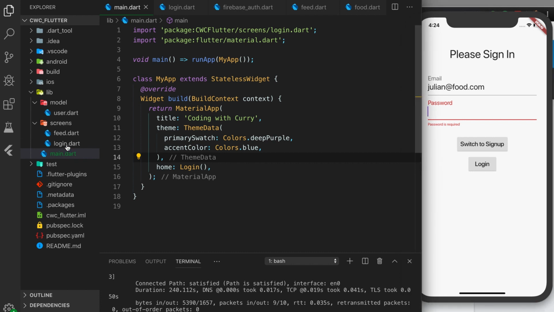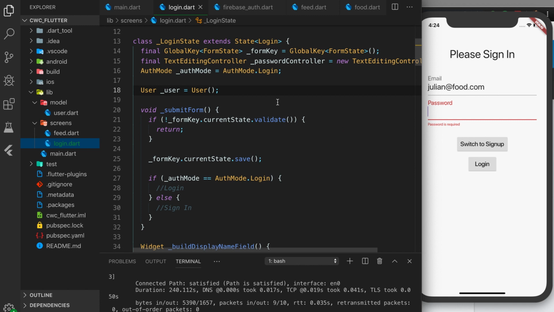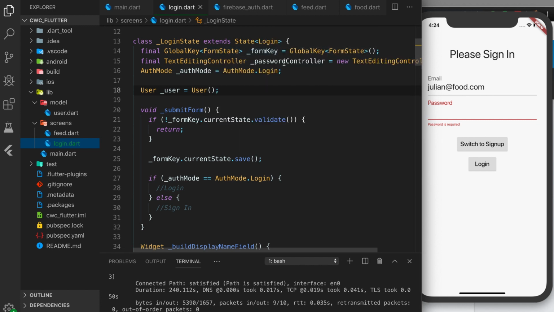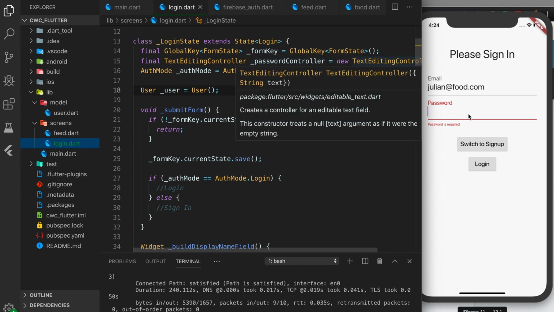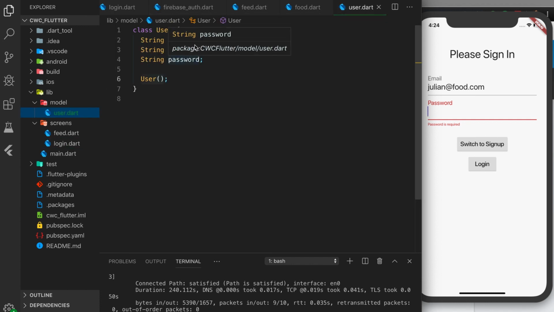If we go to our login screen here, we can see that we have a stateful widget and we have an auth mode enum here, which is just for the sign up and login mode. If we go down to our state here, you can see that I created a form key, which means that we have a form, and I have a password controller for our password input here. We're setting the auth mode to login by default. We also have a user object that we're creating. If we go to our user model, we have email, password, and display name.